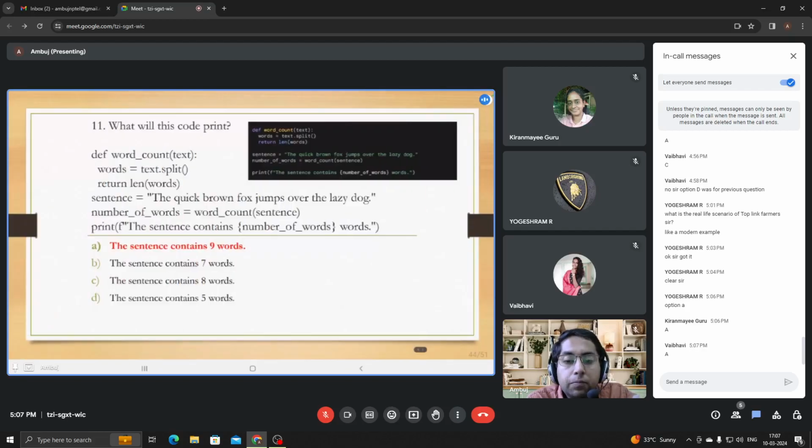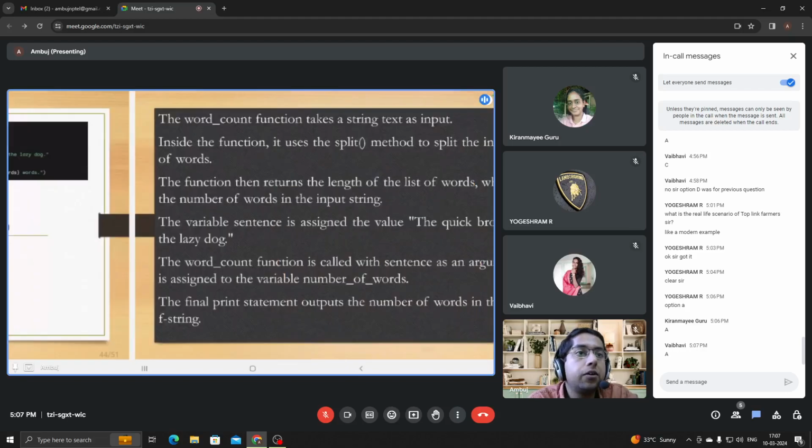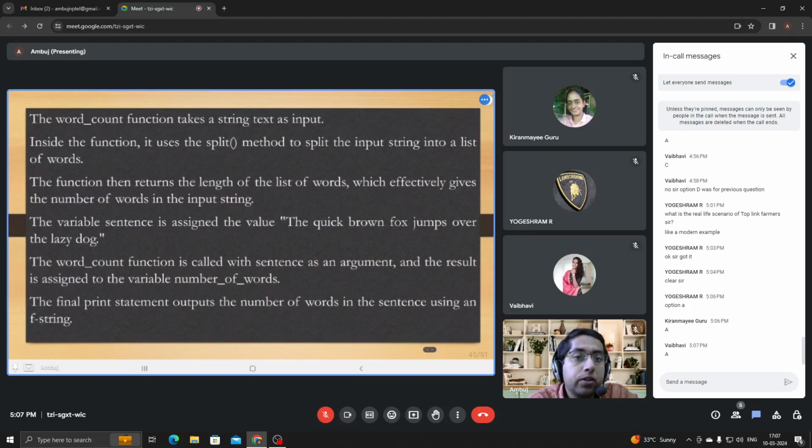The word_count function is the one being used here. This particular function I have defined in the first line. It takes a string text as the input. Inside the function, it uses the split method to split the input text into a list of words. Then the function returns the length of the list of words. This is the explanation, which effectively gives the number of words in the input string, and the variable sentence which I have given you.